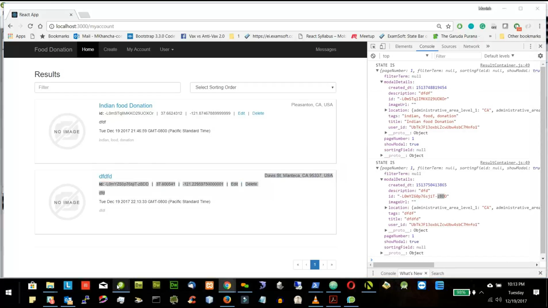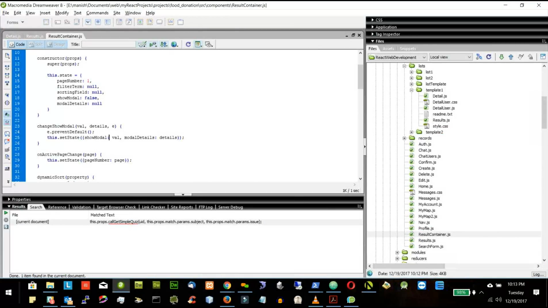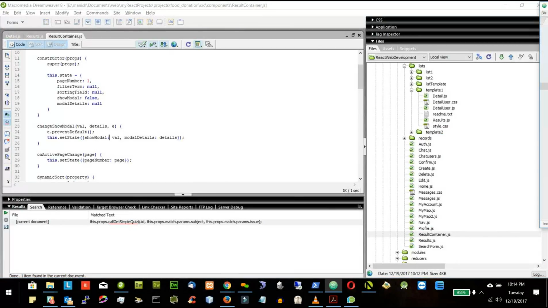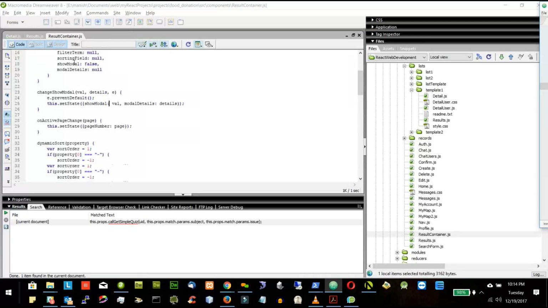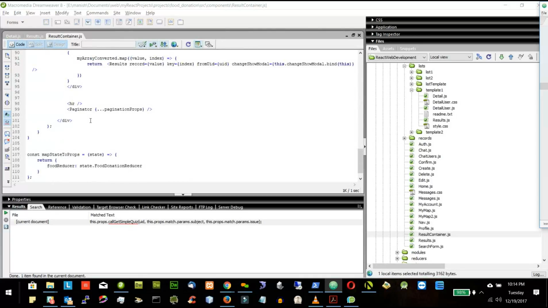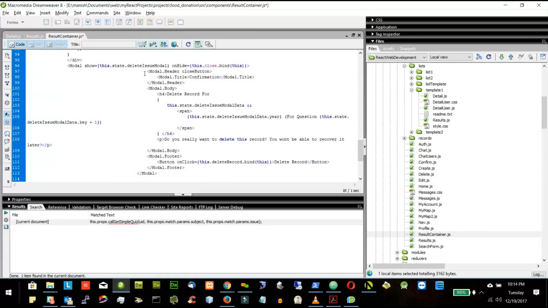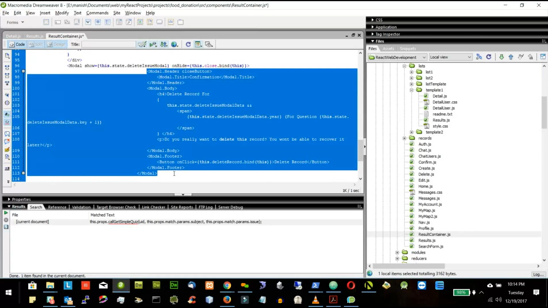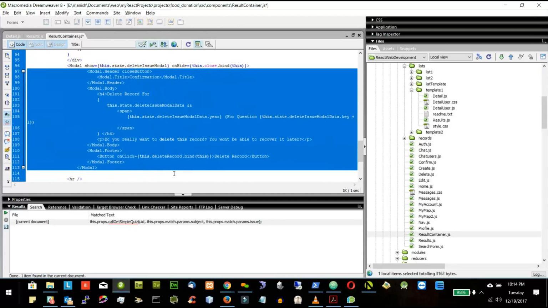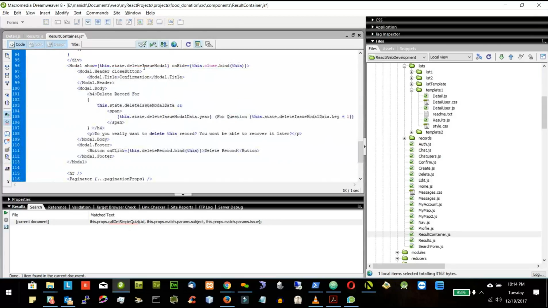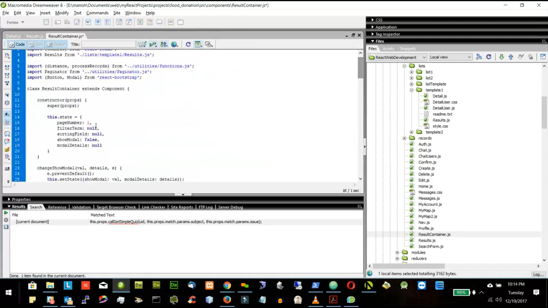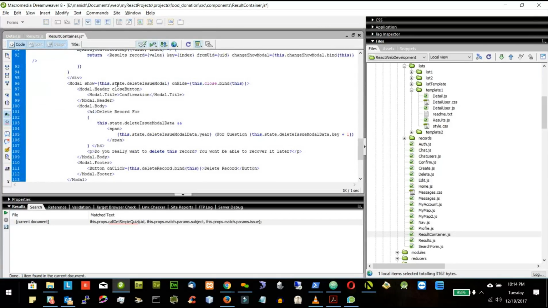So just add the model dialog now, and we will show the model dialog now. So I'll copy the model dialog and put it in the results container, after this div, before pagination. I will give you this code, and here I have to put the variable. The variable is the show model. So I should say show model should be true, then only show this one.